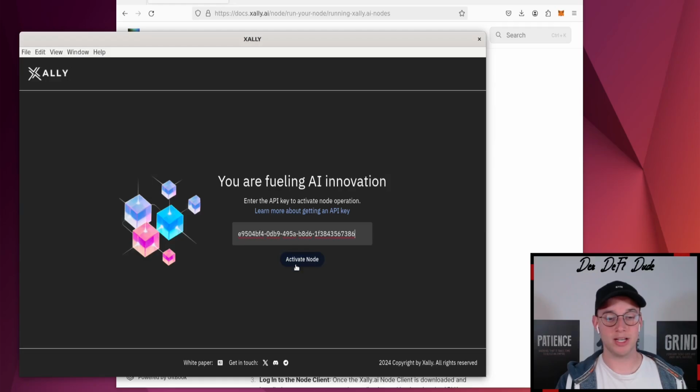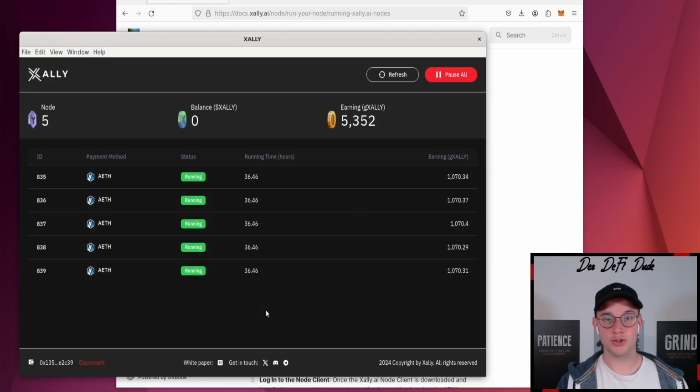And last step is you click on activate node. And then you should already be able to see all the nodes you purchased, whether you did it on the Arbitrum network or on the Solana network. And then you just want to click on run the nodes on the top right corner. And around after an hour, you should already see your first earnings. And then you can come back, check it every day or every second day, click on refresh, and then you should see how your earnings add up here on the right.